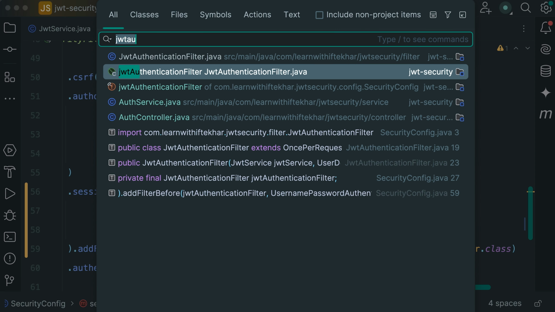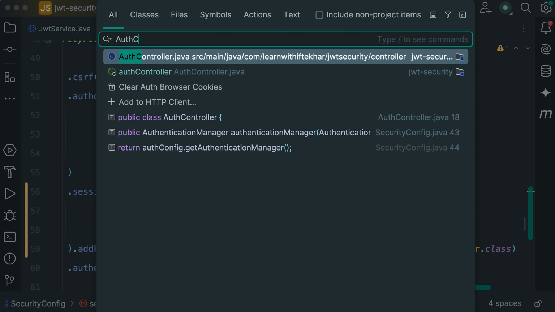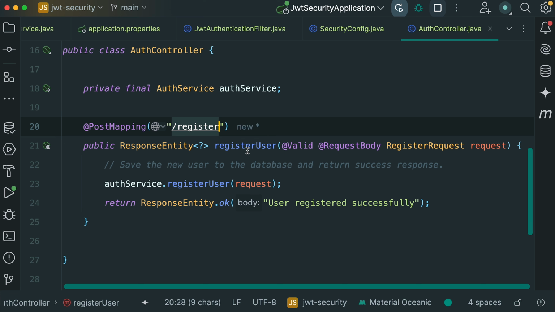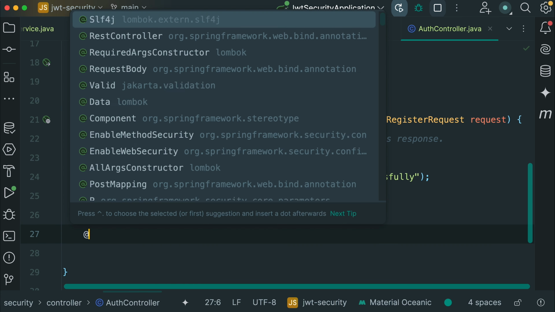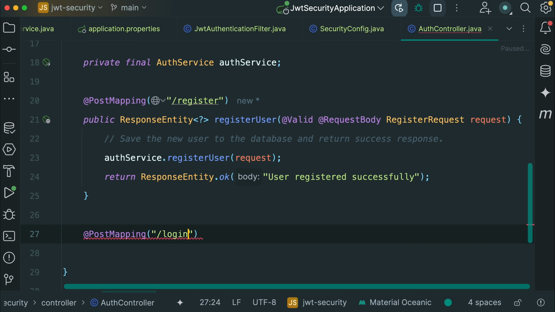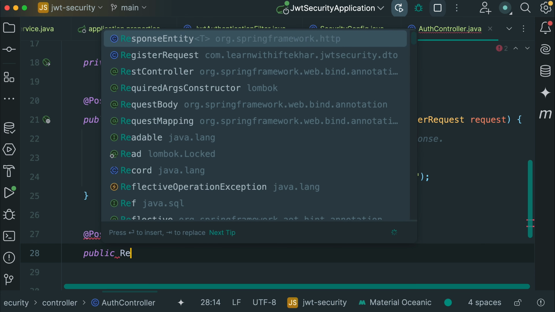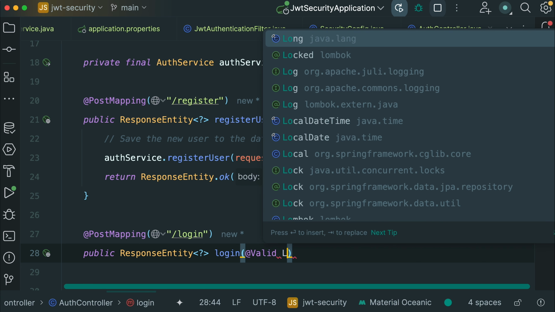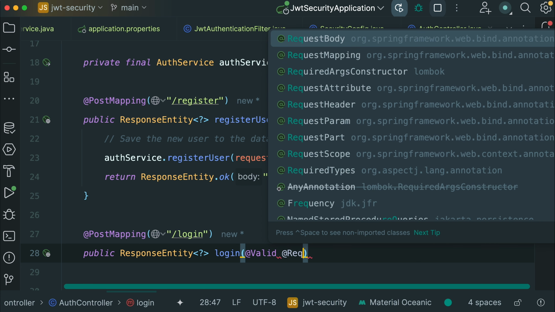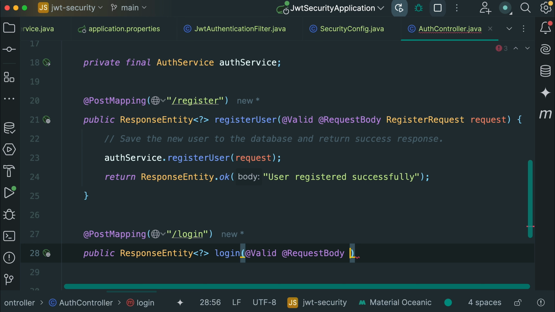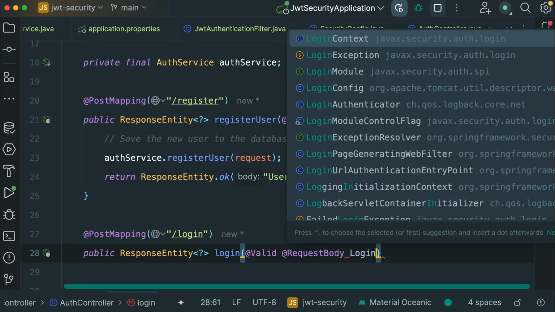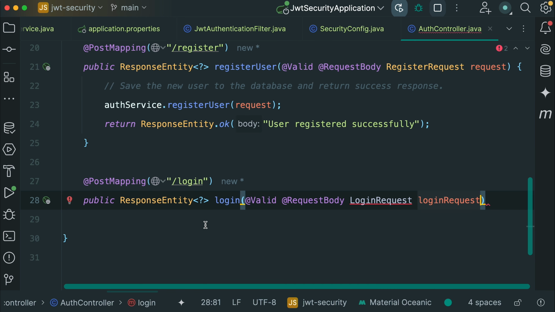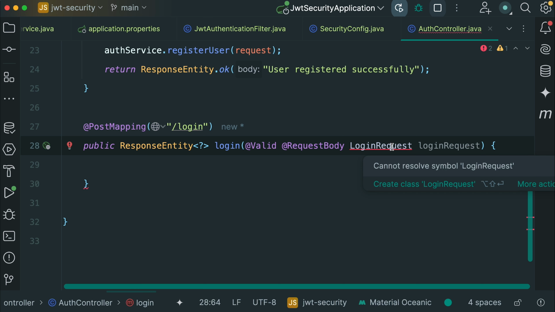Now let's work on implementing the login functionality. Opening the auth controller. Here add a post mapping. It's for login. Public ResponseEntity. Method name login. In the method parameter, I am adding the Valid annotation for input validation. Then another annotation, RequestBody. This method will accept LoginRequest as request body. This LoginRequest is not defined yet.